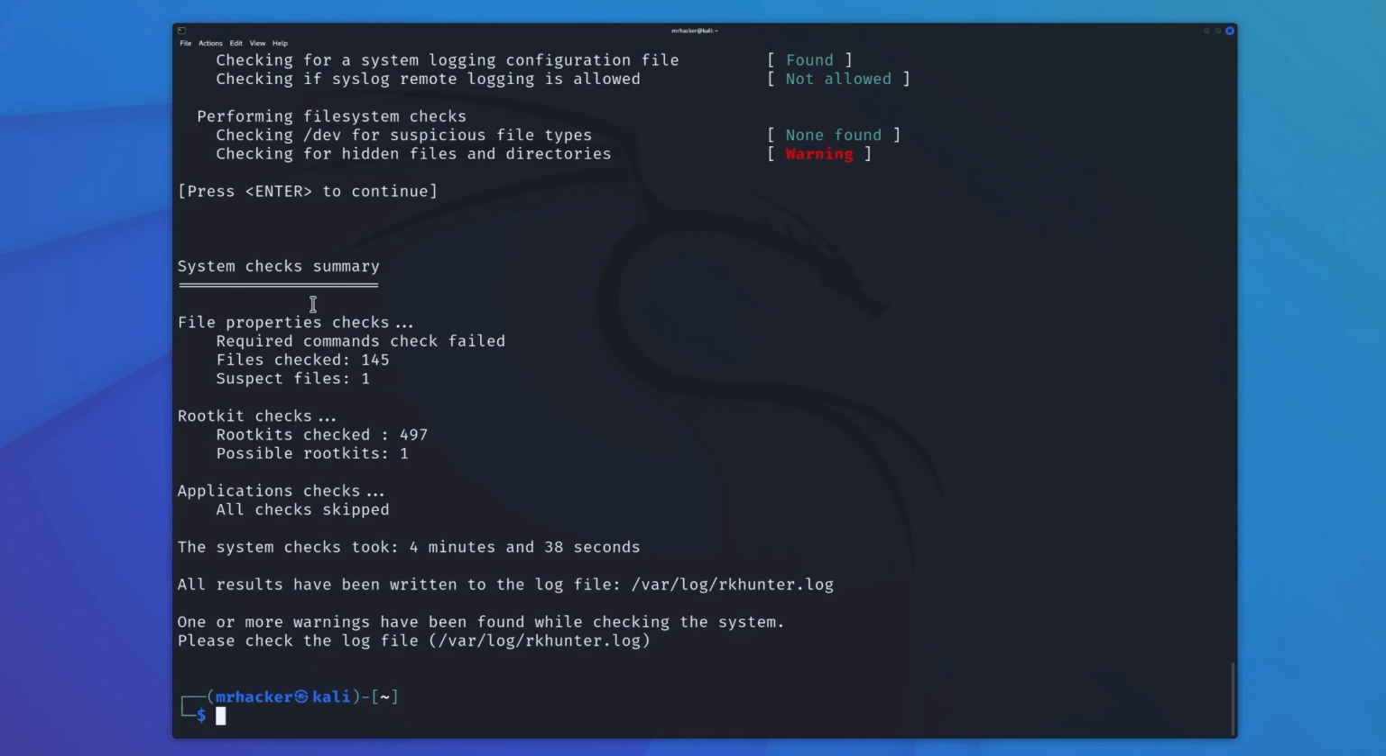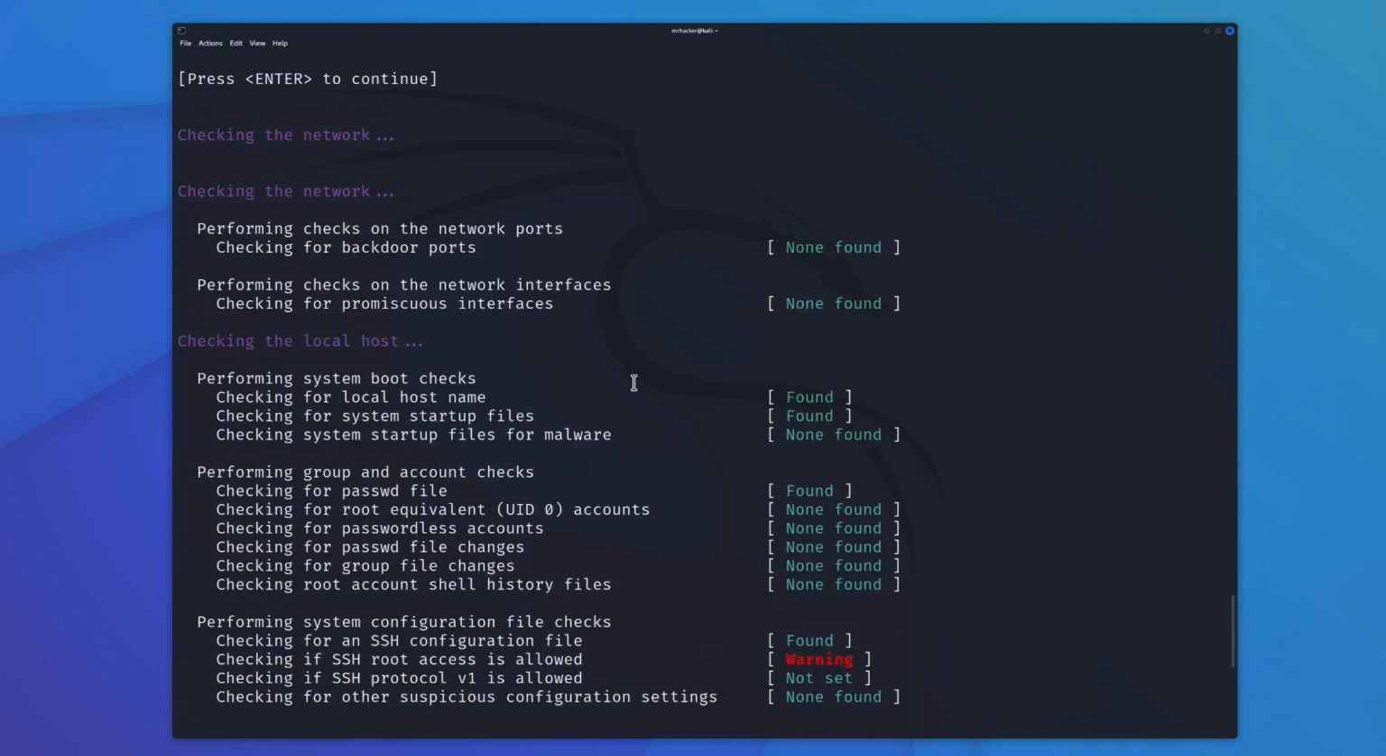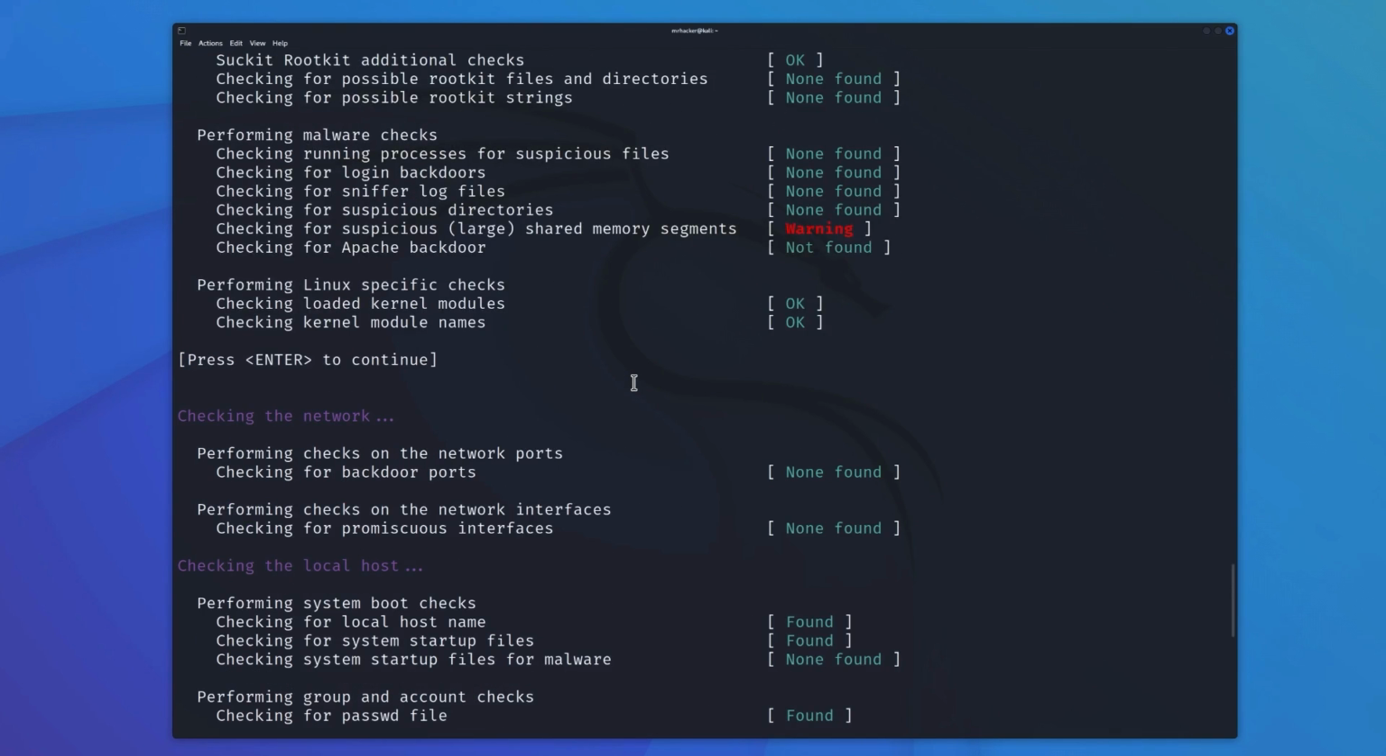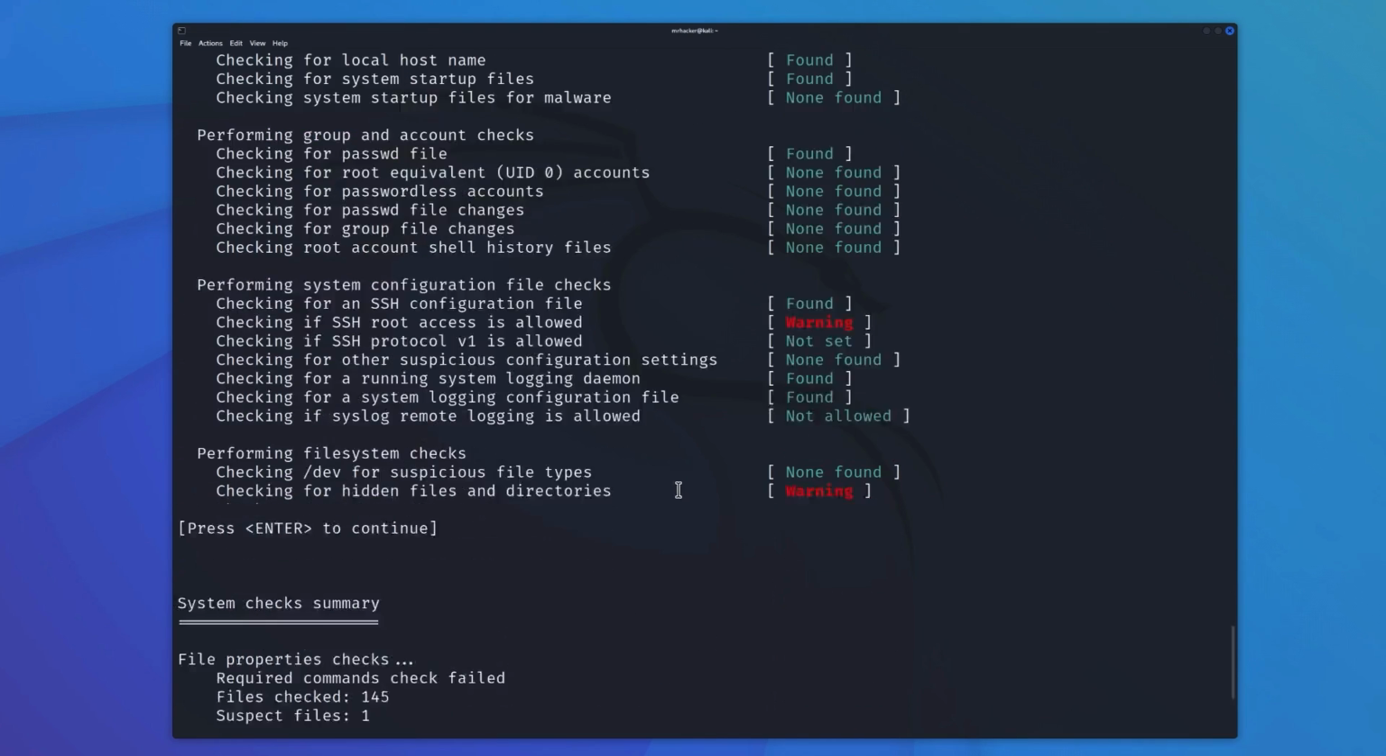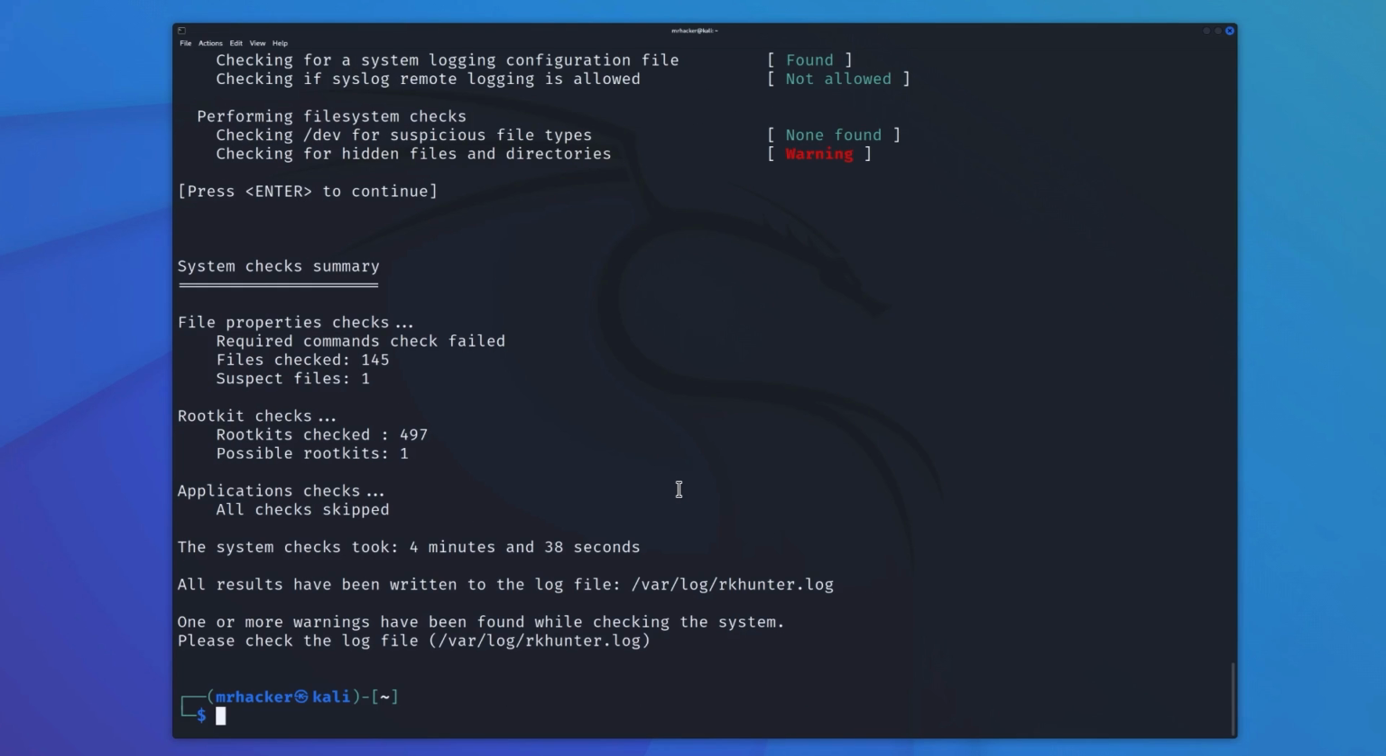But nonetheless, this is a good start to figure out whether you're being infected if you're running a Linux system, and you can run this tool at certain periods of time, such as once a week or once every 2 weeks, depending on how much you use that Linux device.